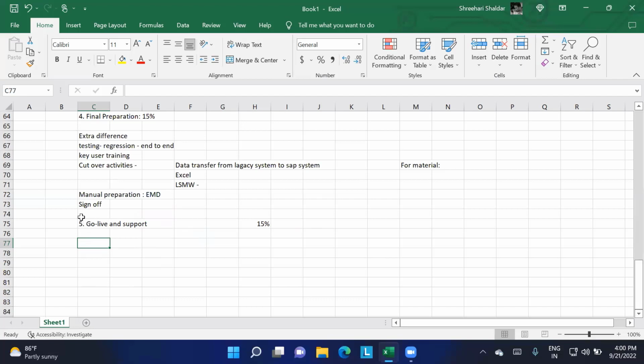Most of the time the go live happens on Saturdays and Sundays only, so that it does not hinder the business. And next is the support. We're going to discuss that in this particular section.